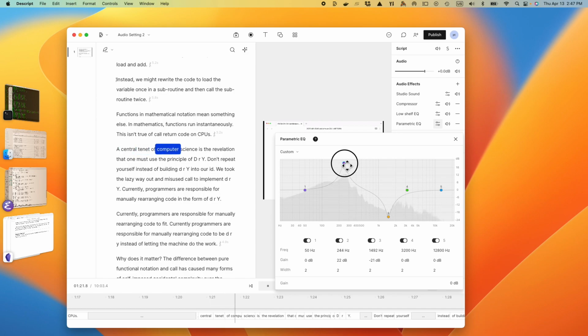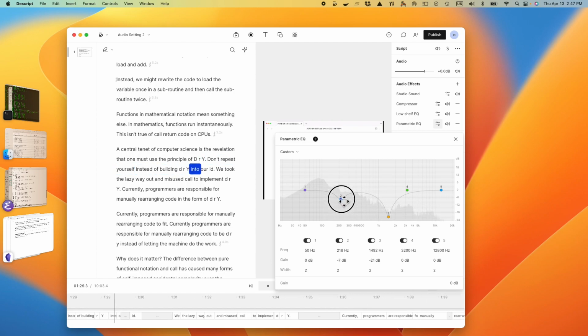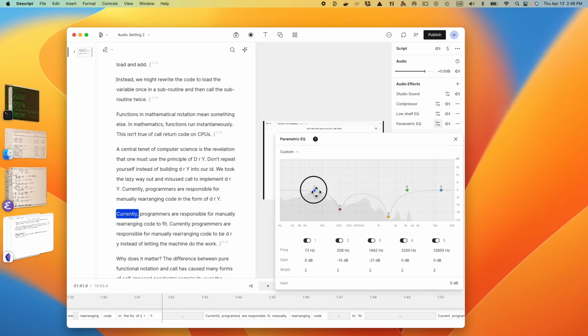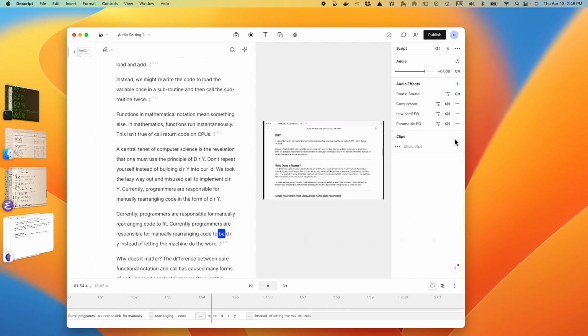A central tenet of computer science is the revelation that one must use the principle of DRY. Don't repeat yourself. Instead of building DRY into our IDEs, we took the lazy way out and misused call to implement DRY. Currently, programmers are responsible for manually rearranging code to be DRY instead of letting the machine do the work for us.